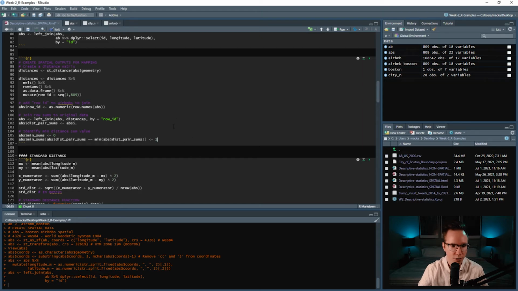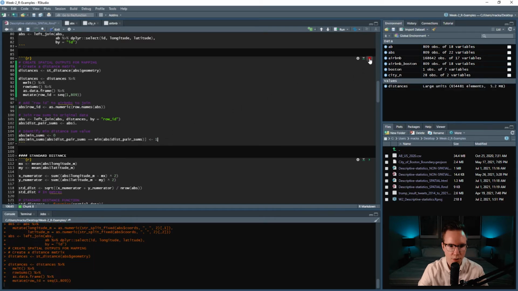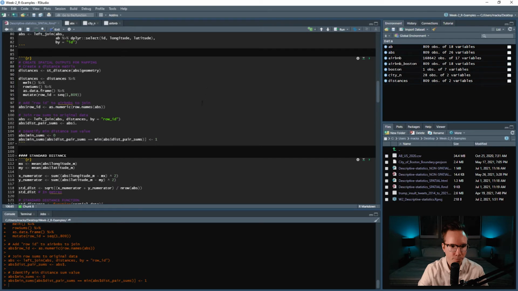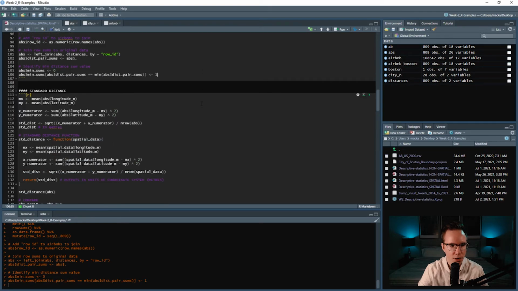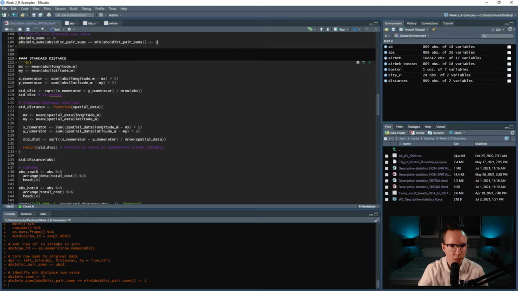I'm not going to go through all this code because it's kind of outside the bounds of what you need to know. This is more complicated. So I'm just going to go ahead and run that, and we're just going to move ahead. We don't need to know that.